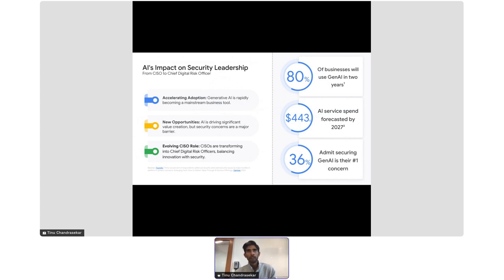And this is because of the value that GenAI brings along. It can create new revenue streams. It can decrease the bottom line, and you can see that there is an estimated $443 billion AI service spend forecasted by 2027. So think about the opportunity that lies ahead in terms of the meaningful business value that we can bring along and how companies are investing in it.